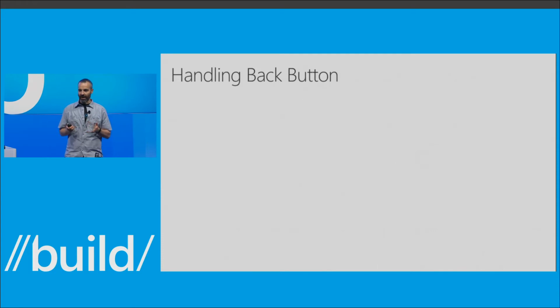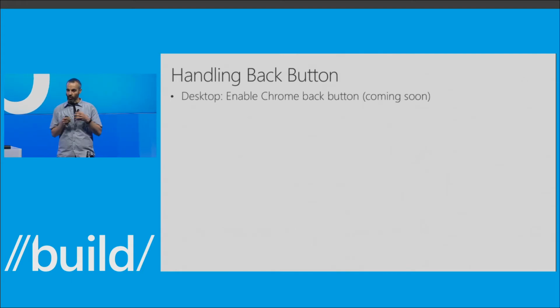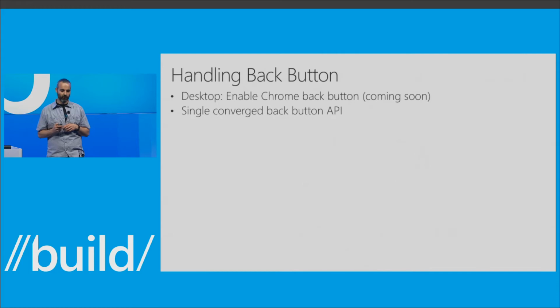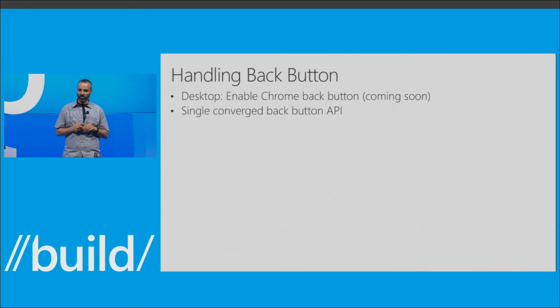OK, handling the back button. I showed you this in code briefly, but again, we have one. I talked about the Chrome back button coming. I'm going to show you the API for that. Again, it's not available in the current build of Windows, but I don't think it's too far off. Weeks away, I hope. And then there's a single converged back button API.